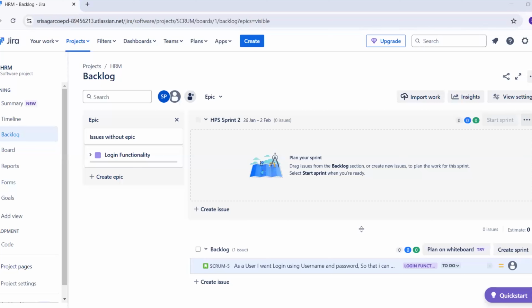Can you explain above? Yeah, I have explained epic and user story. Is there anything else? Any doubts?